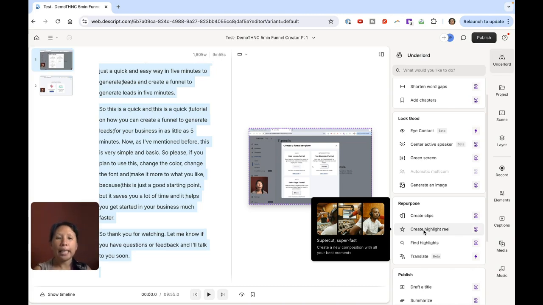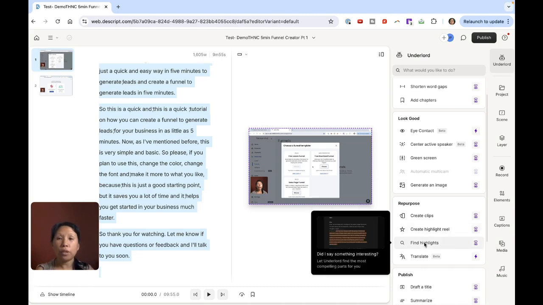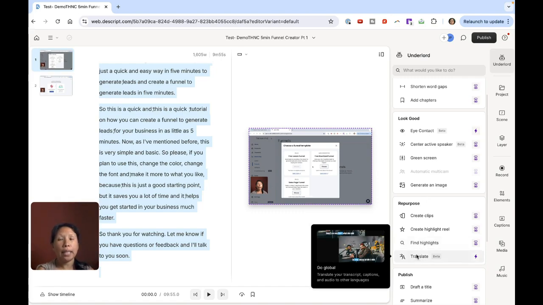And then I can ask the AI Underlord to find highlights in here that I wanted to repurpose as maybe Twitter tweets or tweets for X or social media graphics. Instagram is really great for that. Some people really like to create graphic cards of reels and images or quotes to really summarize their whole point and message. And then I can also translate into different languages.